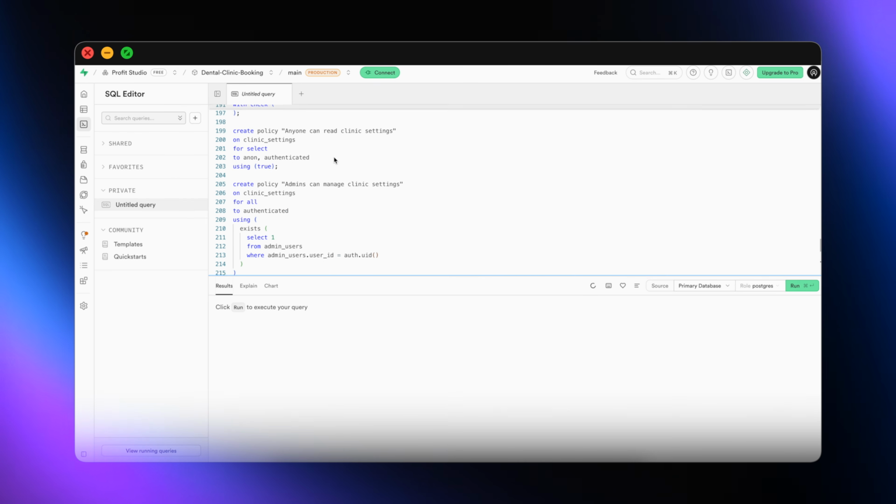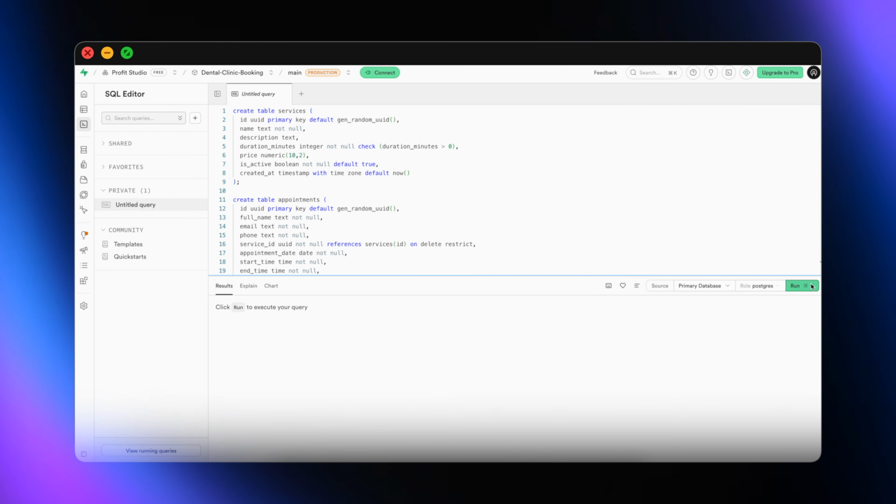Now that the full setup SQL is pasted in, I'll go ahead and run it. This might take a few seconds since it's building the entire backend in one shot. And there it is, success. That means everything worked. Before we move on, let's do a quick sanity check.